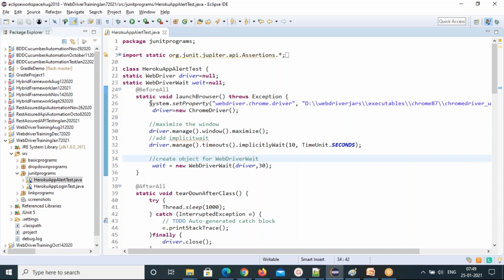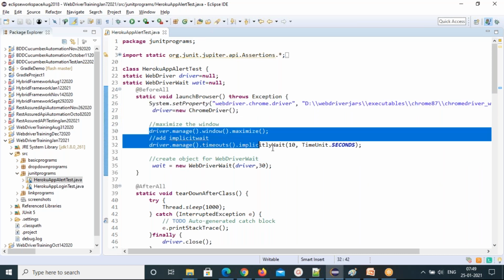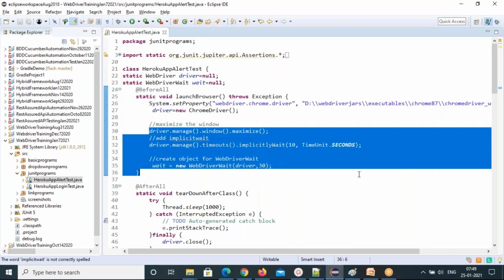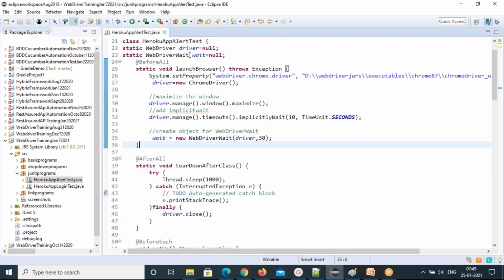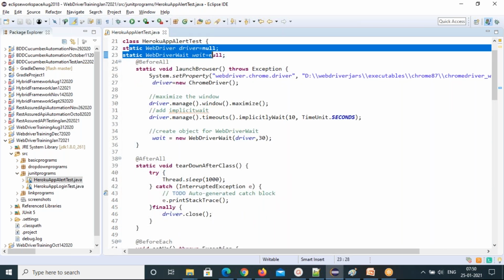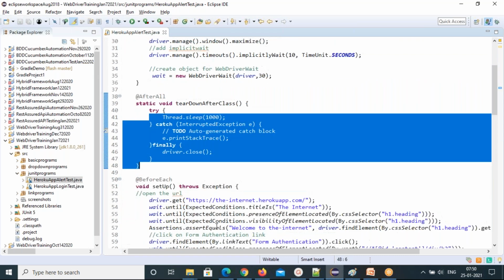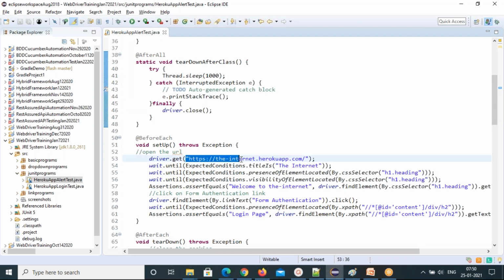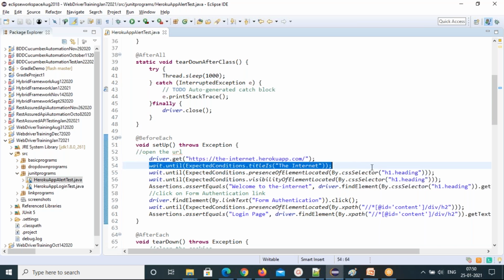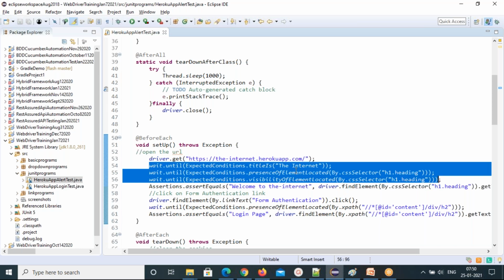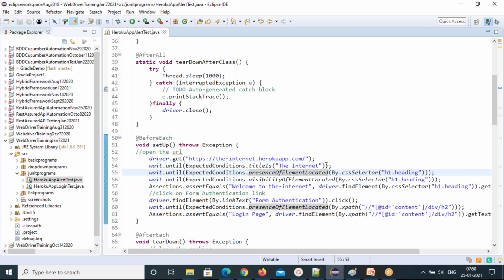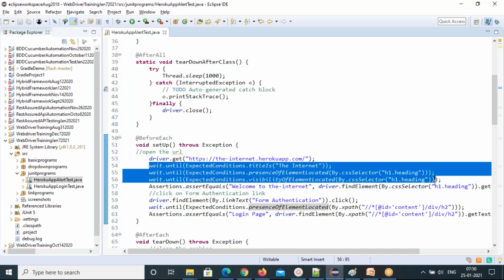Now, the launch browser code is the same. You create an object for ChromeDriver, maximize, add implicit wait, and the WebDriverWait object. We made both global. And after all, I'll just close my browser. In the before each, I'll open the URL. That's common, and I'll wait for this: the presence of element located for this heading, and then visibility, and then you verify this title in the home page. These are all home page validations.